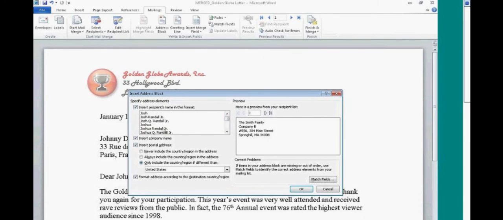So for right now, I'm going to use the regular full name, and you'll notice that the junior is also available as well. And I could choose to insert or not insert the company name, whichever I would like. I'm going to choose for now to insert the company name just so we get a really good idea.